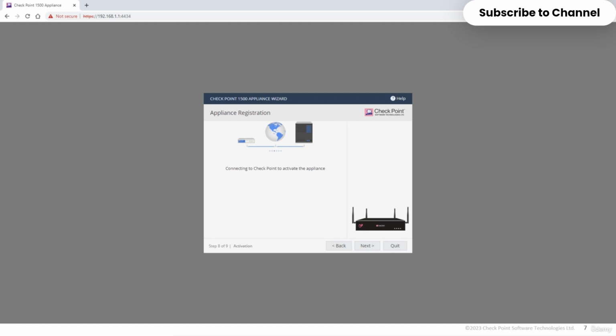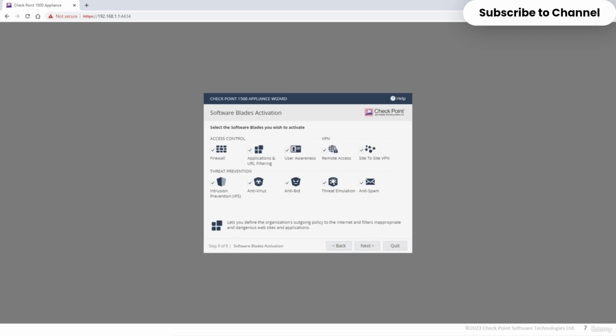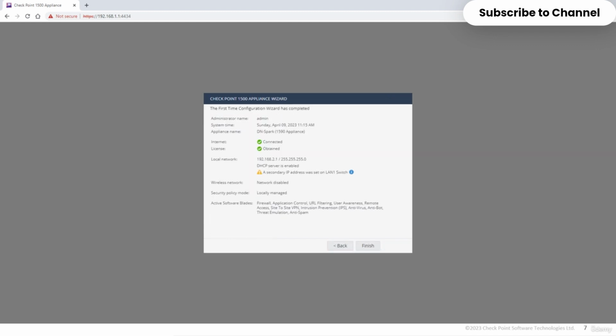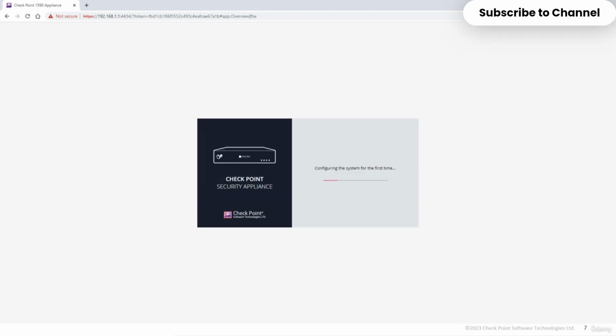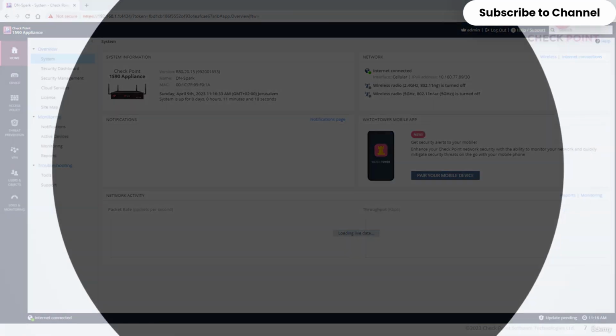It's going to register my appliance. I do have internet connectivity, so this should work, and I have obtained my license. Which blades I want on, I'll use all of them. And that's it. Here's a summary. I'm going to go ahead and approve it. I'm done. I have my appliance running and ready.